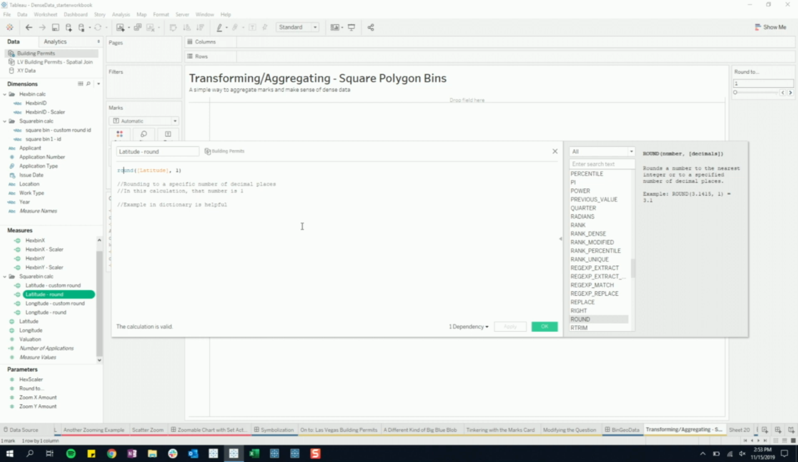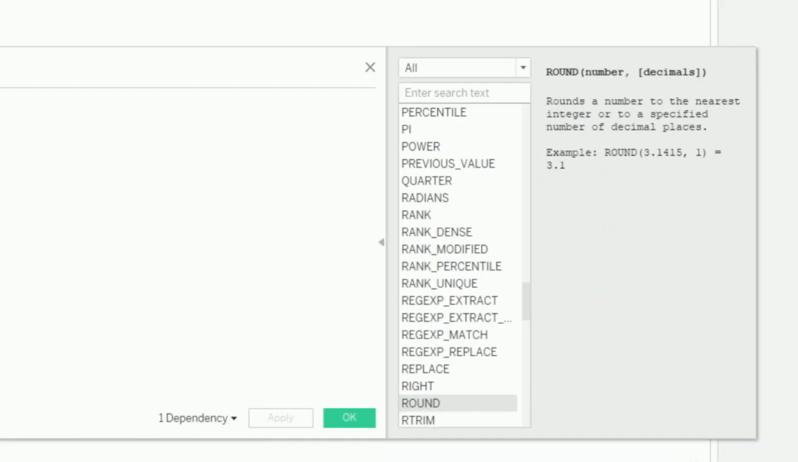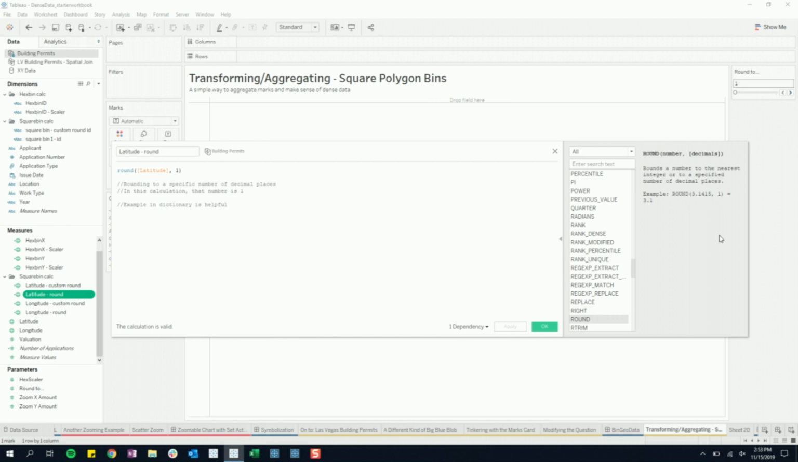What the round function does is it rounds our value that we've specified, our field, to the number of decimal places that we specified. And so here I'm rounding latitude to 1. The example in the dictionary here, I think, really helps clarify what this function's really doing, right? We've got 3.1415. We've specified its decimal place at 1, and so this is going to round. The result will be 3.1. And so what that does with the latitude and longitude when we're thinking of mapping is it's going to make our lats and longs less specific, right? And that's going to allow us to zoom out a little bit and create bins in the same way we did earlier with the big blue blob.